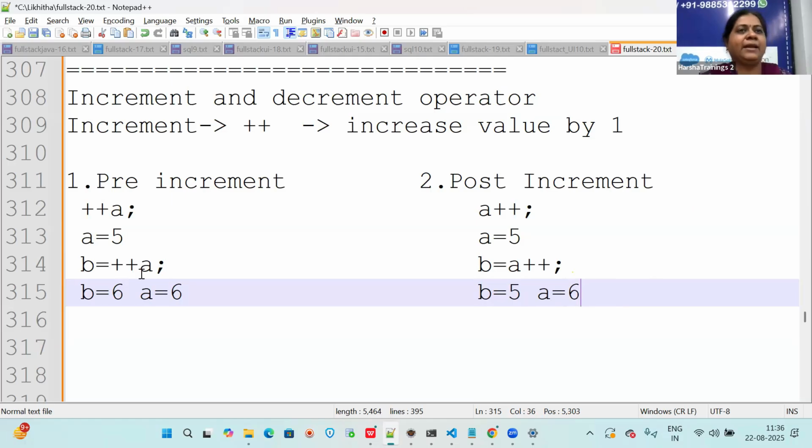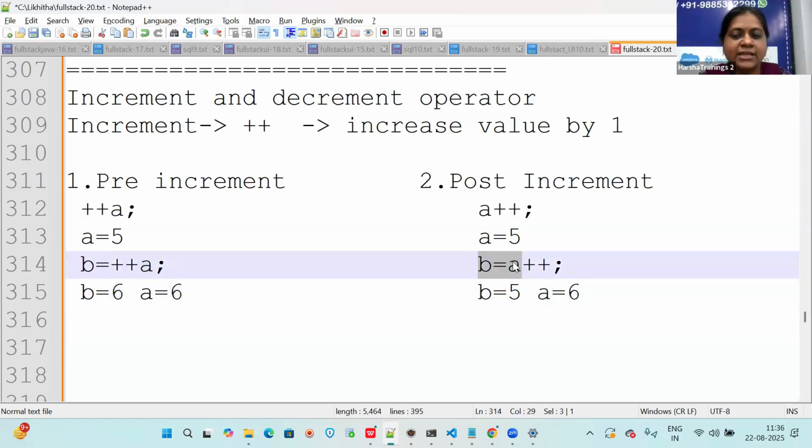So in pre-increment, both values get incremented. But in the post, first the value is used, then next it is incremented. Got it? Now, if they ask the question, what is the value of B or what is the value of A plus plus? Both are 5 only.